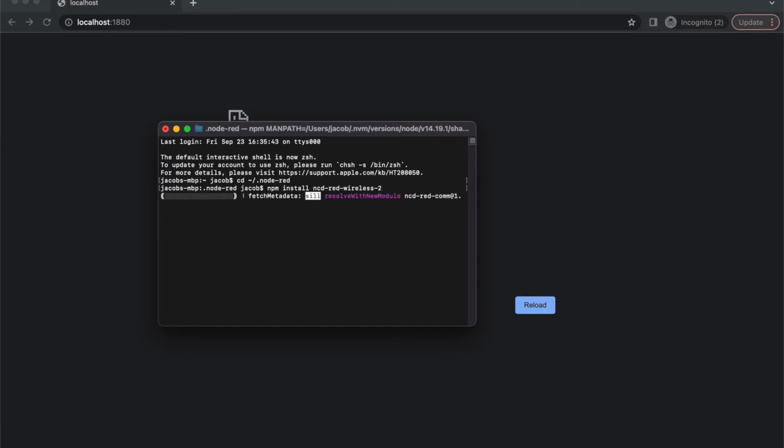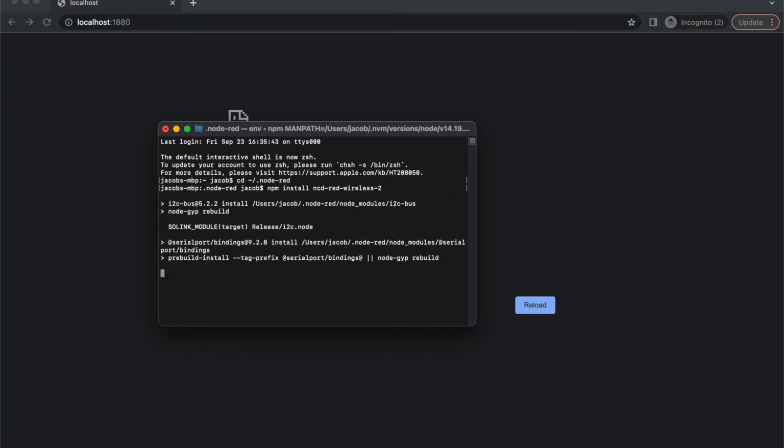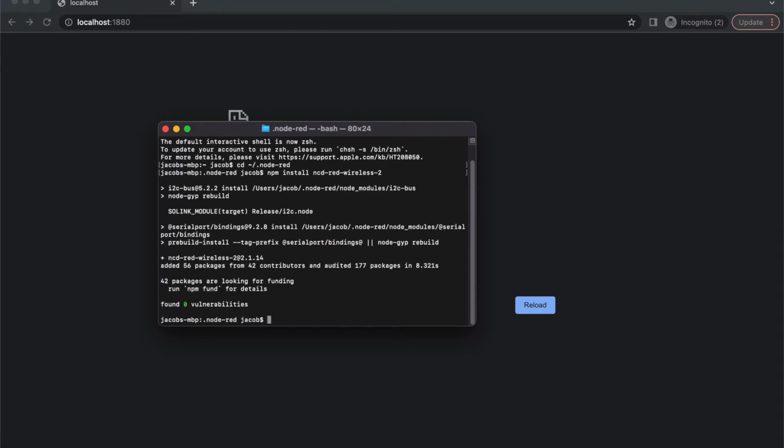So there is an ncd-red-wireless without the -2. That is a legacy driver meant for older computers or embedded computers that run an operating system that is not compatible with the newest versions of Node.js. So if you're using one of those, the same instructions would apply. You would just leave off that -2 at the end of npm install.